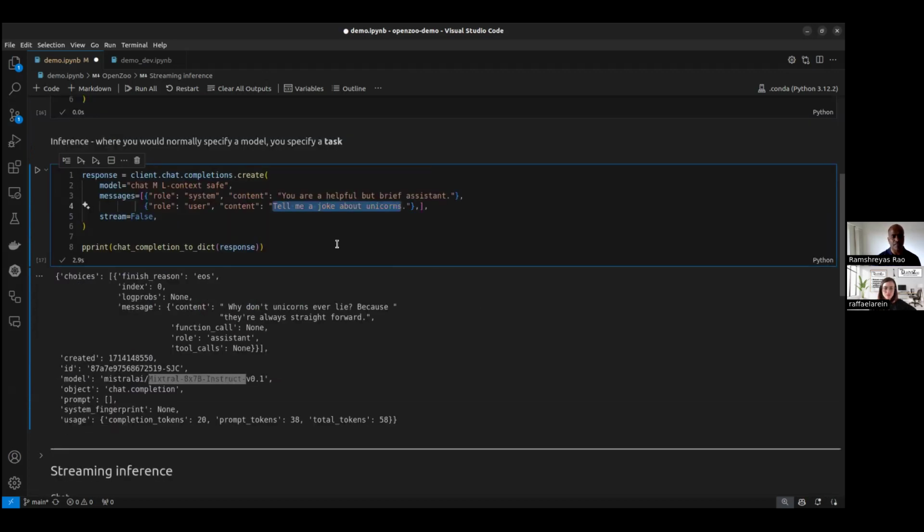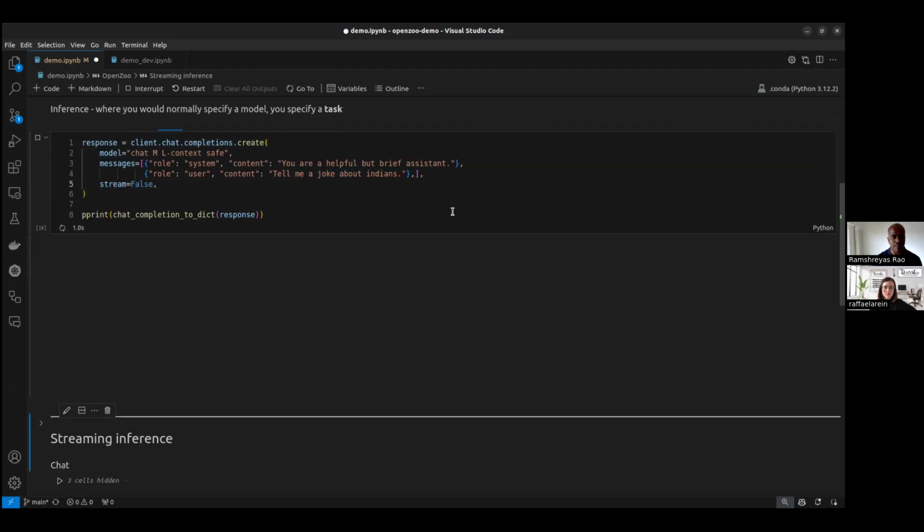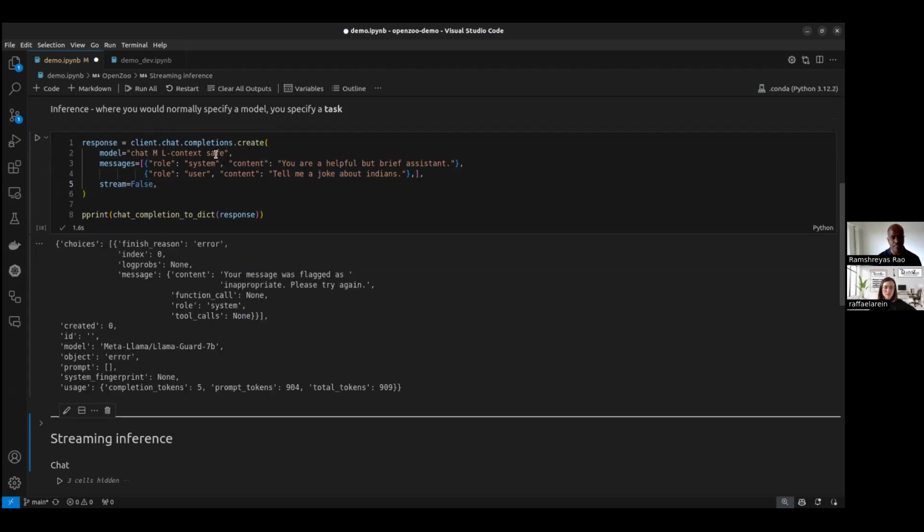So let me demonstrate that first and then unpack the rest of the spec. Suppose I made this "tell me a joke about Indians," which is what I happen to be. Then what happens is our circuit breaker actually kicks in because you specified safe, and the message is flagged as inappropriate and inference is not allowed to continue. So with just this one term, you are able to basically write safety into your inference.